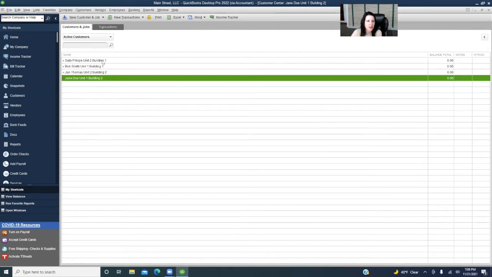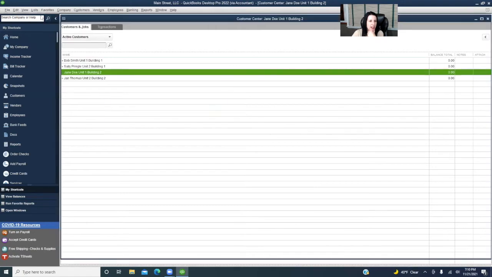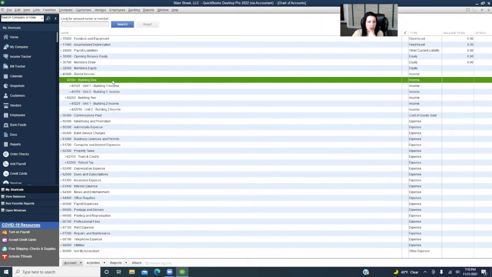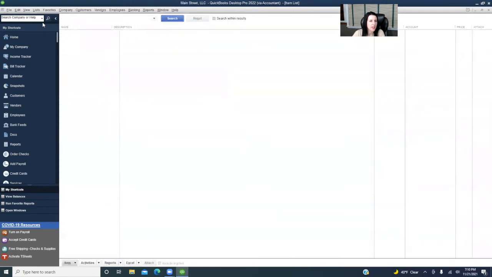Okay, so now you have your customers, but there's one other thing you would need to do in order to invoice them: you would need to make your items. And I'll show you why the items are important in a minute. So you've created a chart of accounts, you've created your customers, and now you need to make your items. Items are used on invoices, and items are what we're going to connect to our rental codes, okay? Accounts. So go up here to list, click item list.